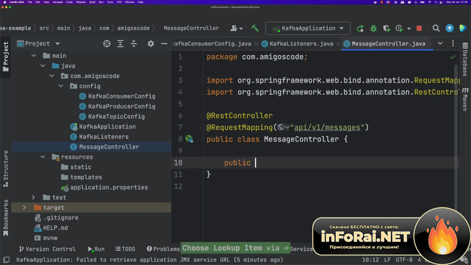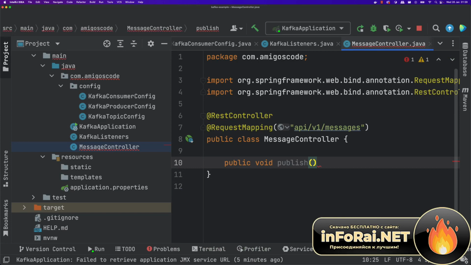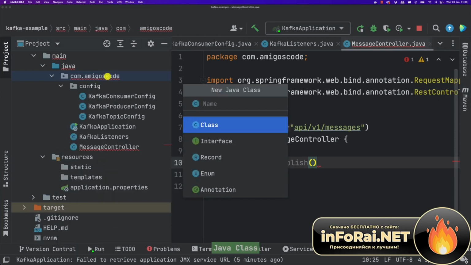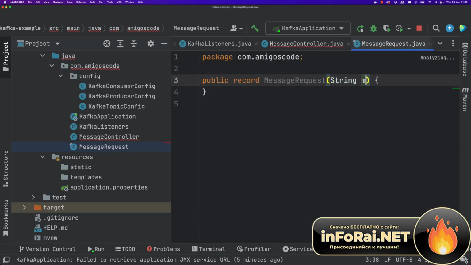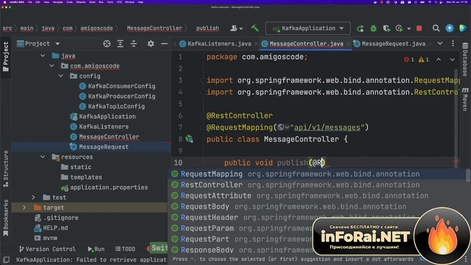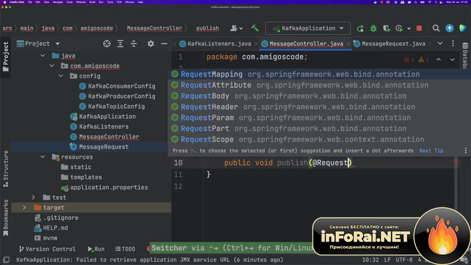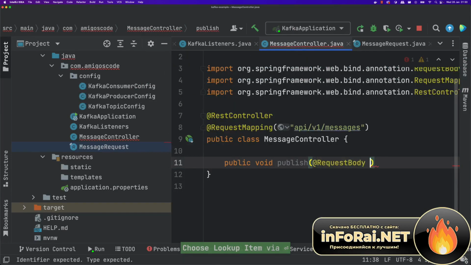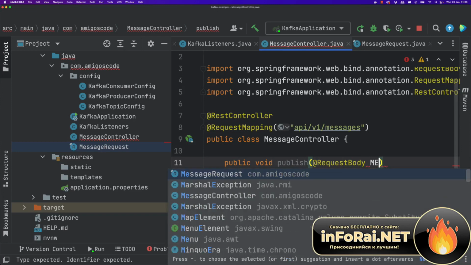So public void, and this will be publish. And we're going to receive a message request. So in our case, let's just have a record. So class, and this will be MessageRequest, and this will be a record. And inside, I'm going to say message. And from it, I want to get the message request body.